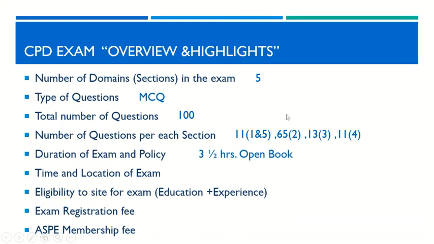The duration of the exam is 3.5 hours, and it's an open book exam. You can bring any reference book, as we mentioned earlier, or any lectures with you, but you have to print them and bring them not stapled. You have to bind them. It is not allowed to use loose papers. The time and location of the exam: it's every year in April. It's online. This year it will be proctored. You can take it at home.